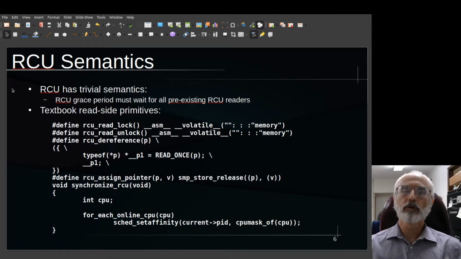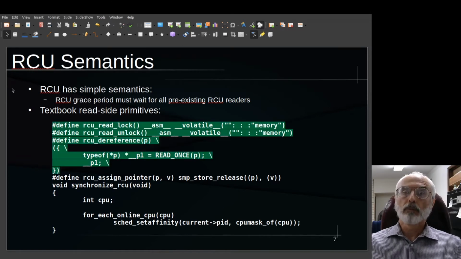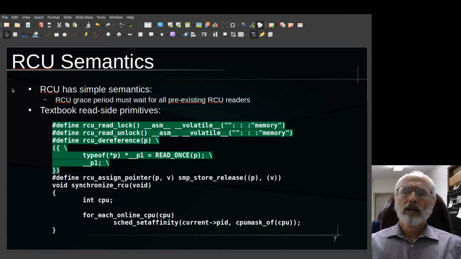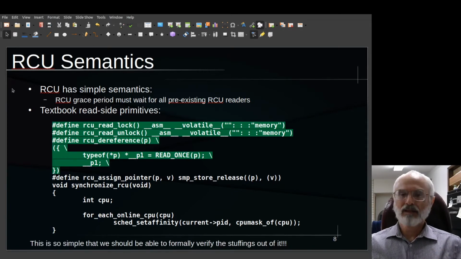rcu_dereference is another piece in there. It picks up a pointer, using a volatile cast to pick it up. Nothing going on there either. rcu_assign_pointer is a store release. What could be simpler? And the thing that does the waiting just schedules itself on each CPU in turn. This is code that would run, in fact does run, as part of the test suite in the Linux kernel today. On the read side, this is production quality. The update side could use some help, at least the synchronize_rcu part. And this is trivial. We've got stuff that just does loads and stores and does nothing. Let's face it, we should be able to formally verify the stuffing out of this.